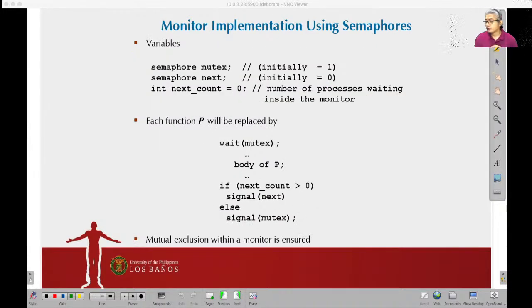Monitor implementation using semaphores. As I mentioned a while ago, we still go back to the semaphore as the primitive for implementing monitor. To do this, we need the mutex semaphore, next semaphore, and a next count, which is the number of processes waiting inside the monitor. And then each P will be replaced by, this was shown earlier.